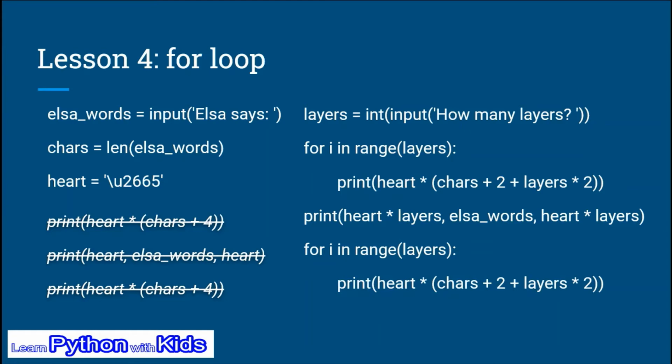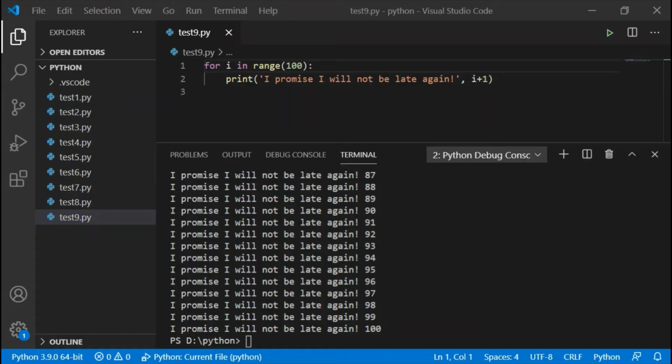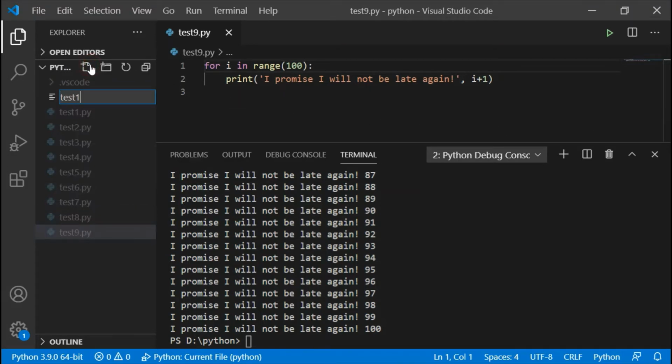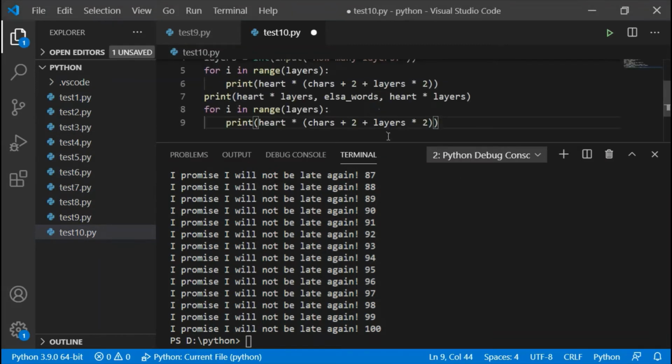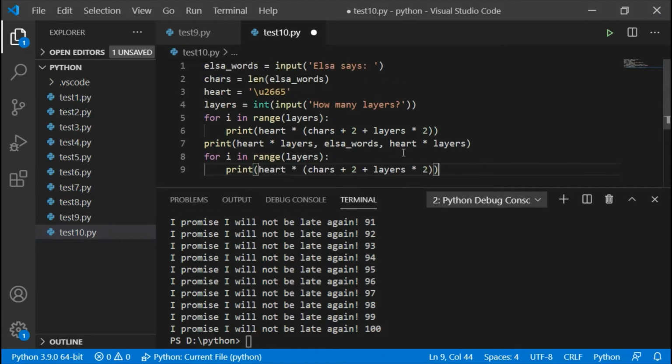Let's try the code together. Let's create a new file. Test 10. And copy the code from the video details below. Let's start debugging with breakpoint on the first line. The first 3 lines of code are the same as before.